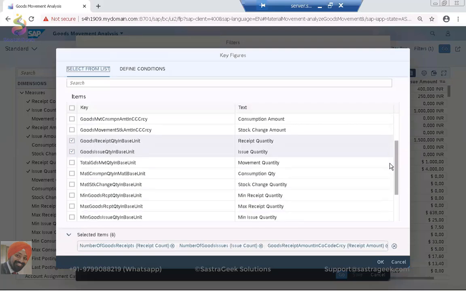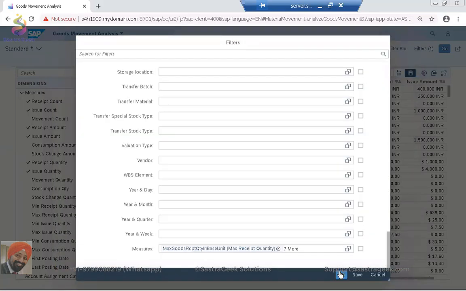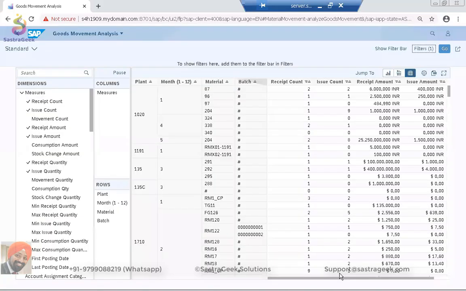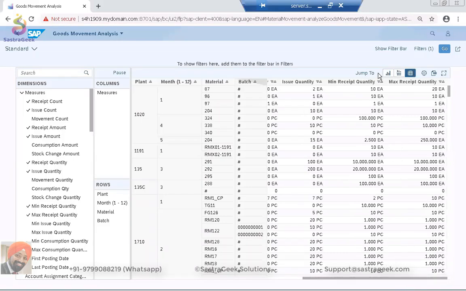Here what we want to add is minimum receipt quantity and maximum receipt quantity. Click on OK. Go. You will see that in that period, for that plant, for that month, for that material, the minimum receipt quantities and the maximum receipt quantities would also be available.